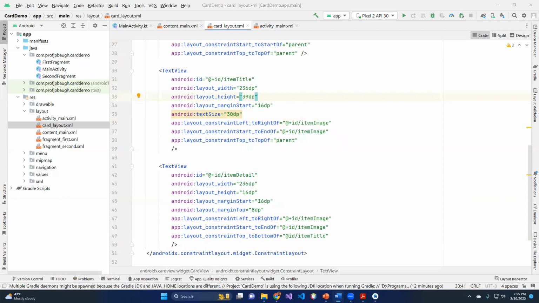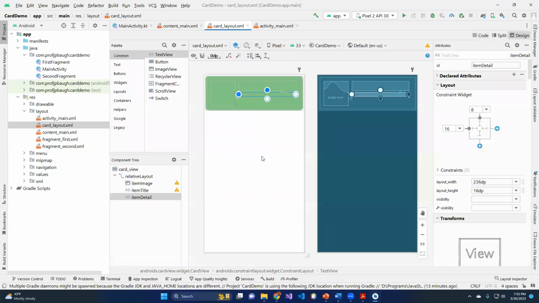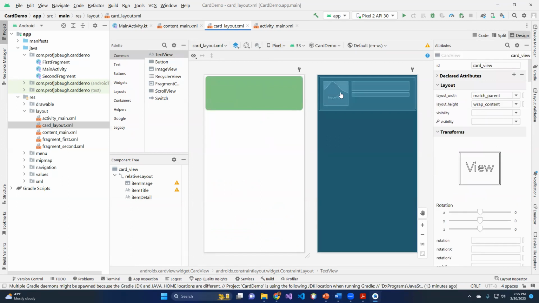So that's, to right, wait a minute. Got the image view, got constraint left to right of the item image, start to end of item image, and then top to top of parent. And then this one is item image, title, right end of bottom. Okay, I think that's good. Now, if we look at it in the design, you can actually see it more over here. You'll see that we have a nice little image thing that we can have there. And then you have the top text view and then the bottom one right there, right? So that gives us a whole lot of control.